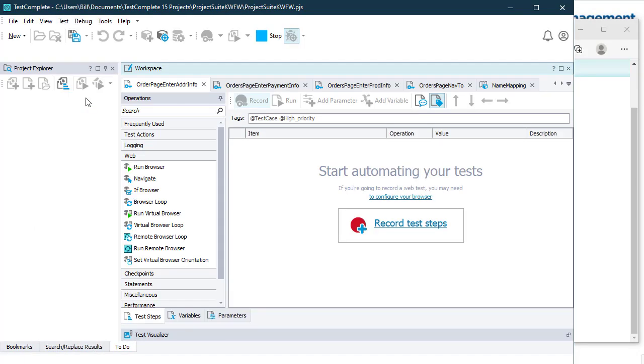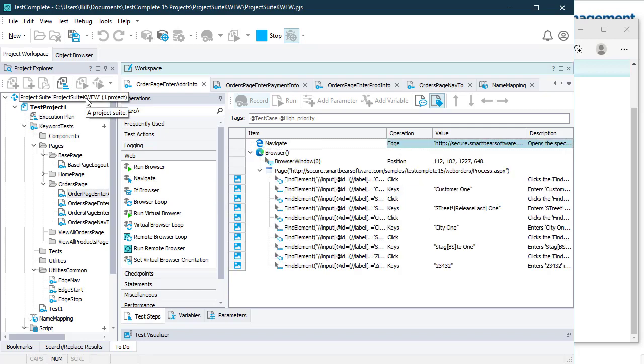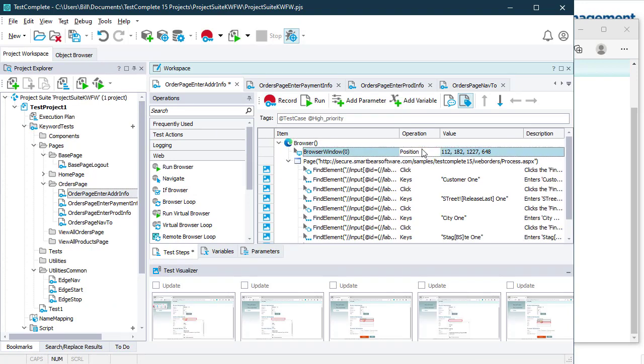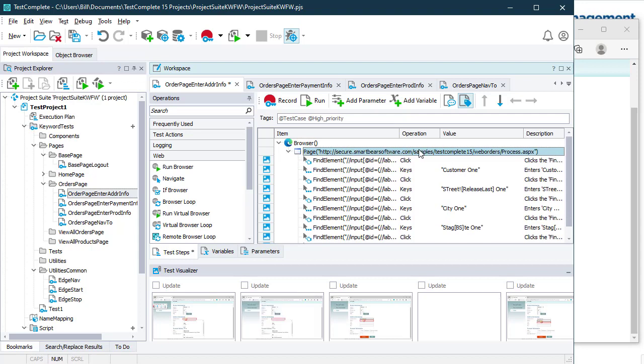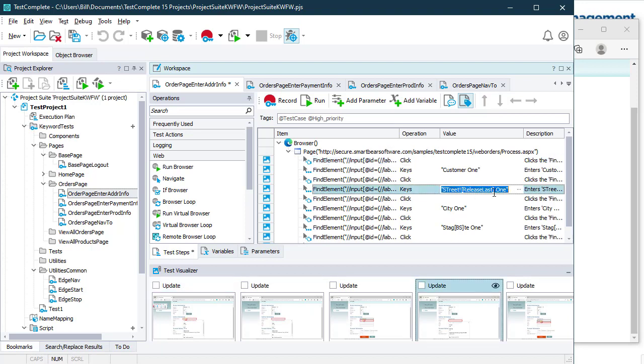Then we tidy up this recording script, and then we'll add parameters so that we can data drive this particular function when we need to. So again, we don't need to navigate to because we can create a function specifically for that. Don't need to position the window. I want to click on that. So that's entering the customer name. I'll tidy this up.